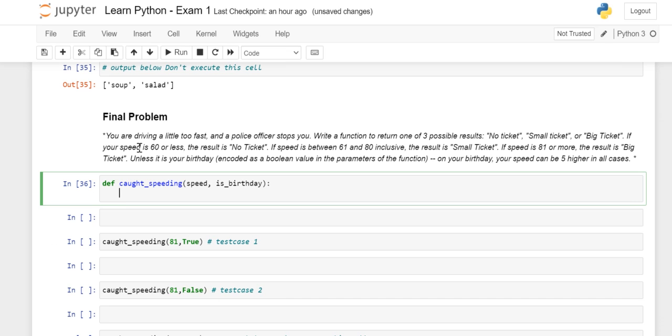Chalo, first of all, let's read the problem statement. You are driving a little too fast and a police officer stops you. You need to write a function to help the police officer decide which type of ticket he should issue: no ticket, small ticket or big ticket. So we have three possible results. When your function executes, it may give only three outputs: no ticket, small ticket, big ticket. Everyone knows a ticket is a kind of fine if you are over speeding.